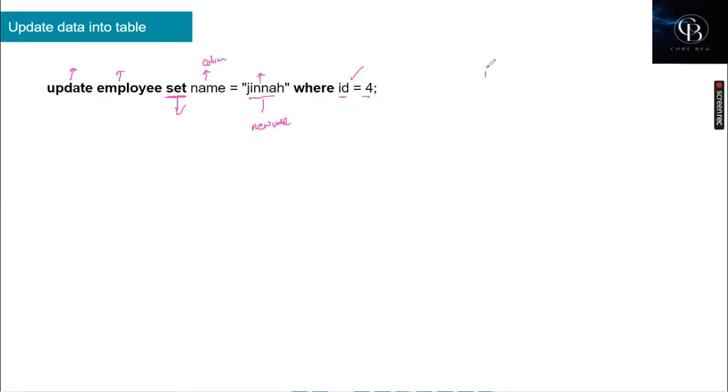Just now we had seen ID and name. We had given some IDs 1, 2, 3, 4 and names A, B, C, D. Now what is the name for 4? D. But what are we updating it with? We are updating with Jinna. Once you execute this query, where ID is equal to 4, the name will be changed.